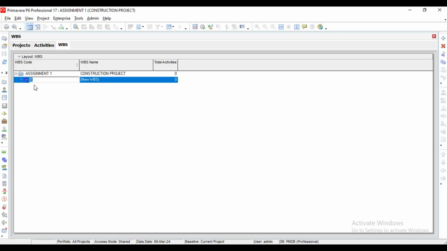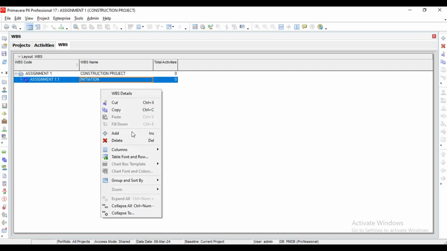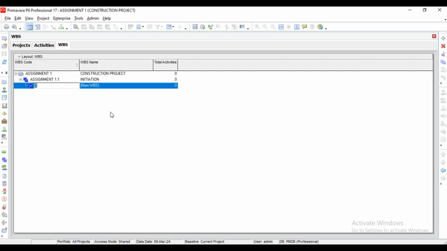I click add. I want to do my WBS now, work breakdown structure. I have the first one. Let me click the name. The first one is supposed to be initiation. All right, so you can see that it has already given me that 1.1 already. I right click again. I click add. The next one is planning.